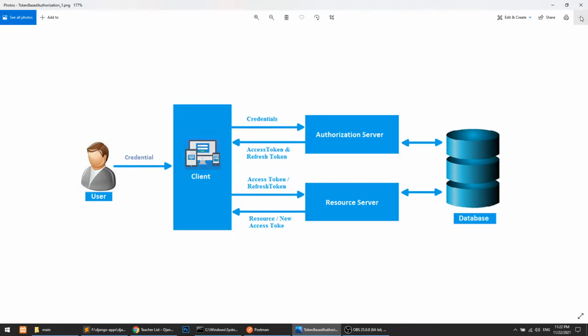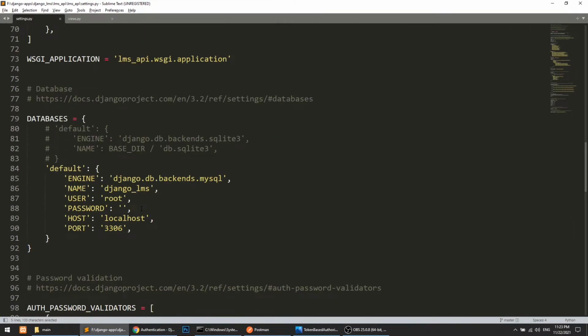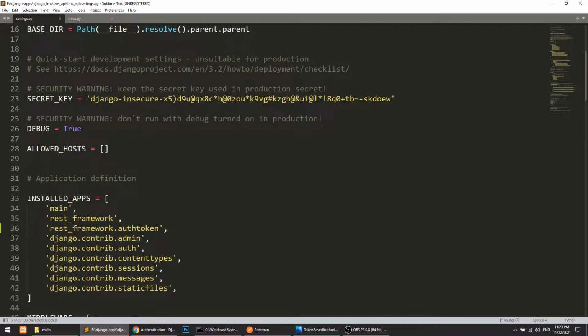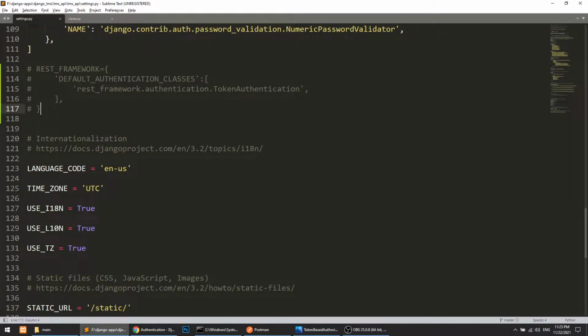Let's implement this. We will see how we can implement this in the Django REST framework. The REST framework provides us a way to do that. First of all, we need to add rest_framework.authtoken in our installed apps. Second, we need to provide the default authentication classes, and I'm adding token authentication. So this is step number one.